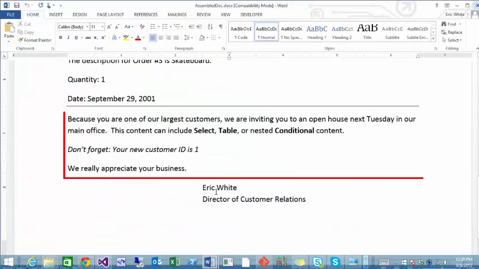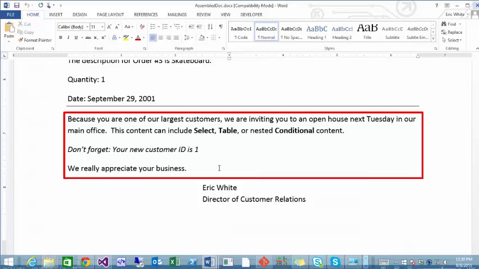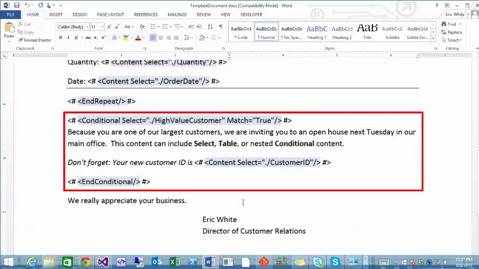Here we can see the conditional content that was included because that high value customer element did match the value that we had put in our template document. And of course, within the conditional content, we can have other fields such as fields to replace runs. We can put tables in here. We can put repeating content in here and so on.